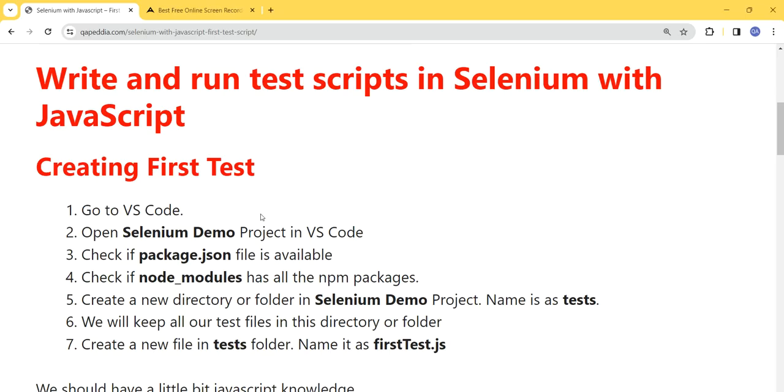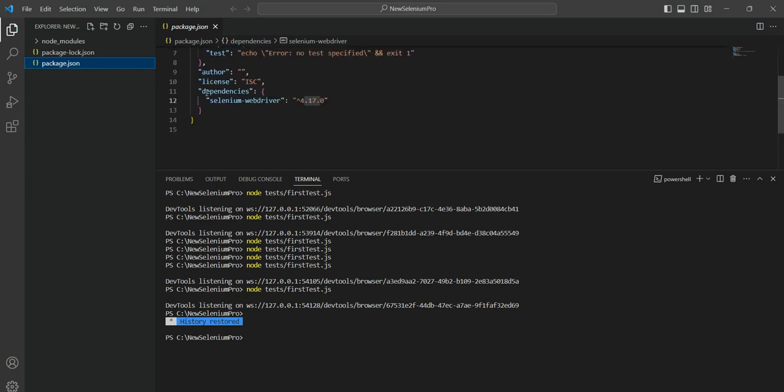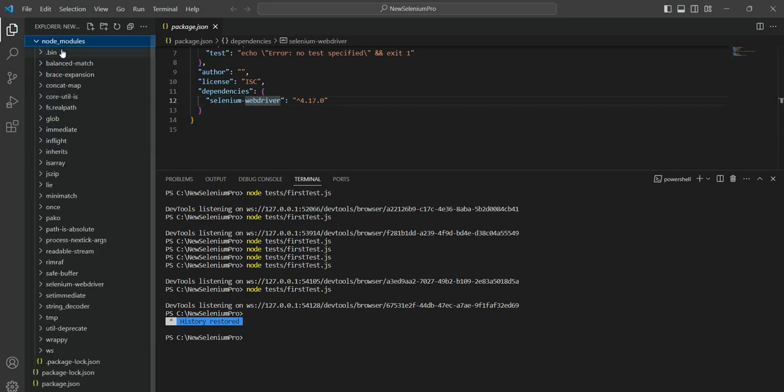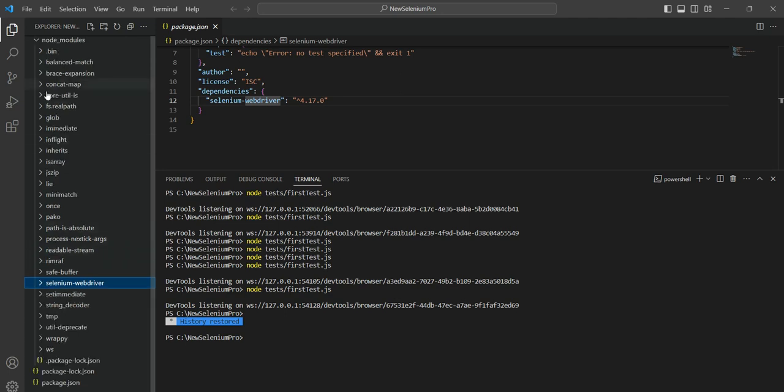So the required things are, we need to check for the package.json file. So let's check our package.json file. This is our package.json file. In this package.json file, we have dependencies. Selenium WebDriver is there. Then we should go to node_modules, and in node_modules also we can see lots of npm packages, and we can see Selenium WebDriver is there. These two things we need to check.